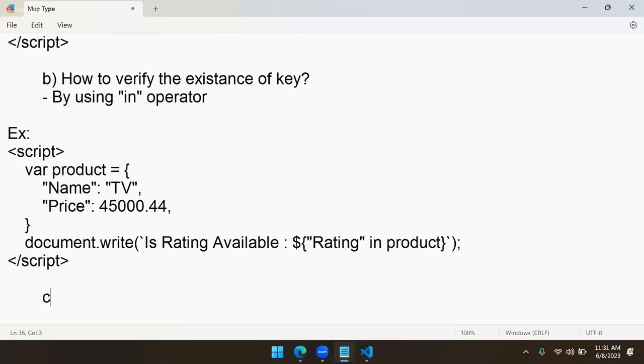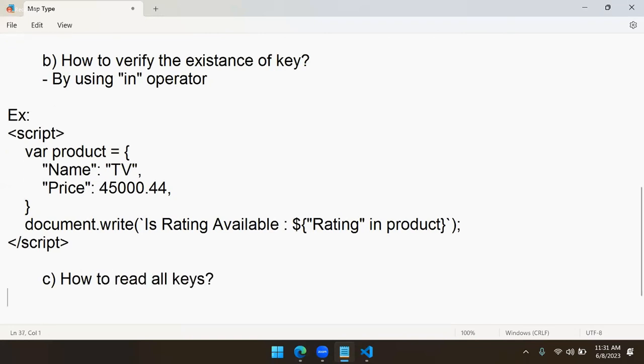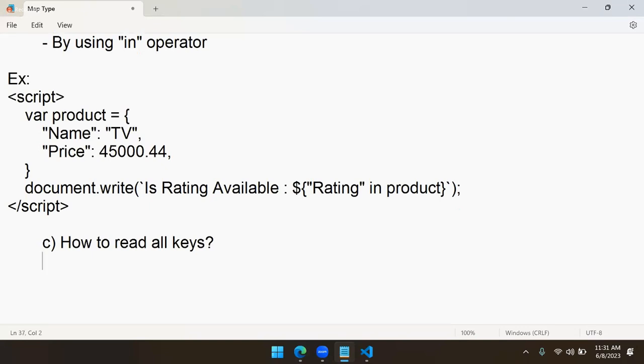Next point is how to read all keys. How many keys are present? How to read all keys?